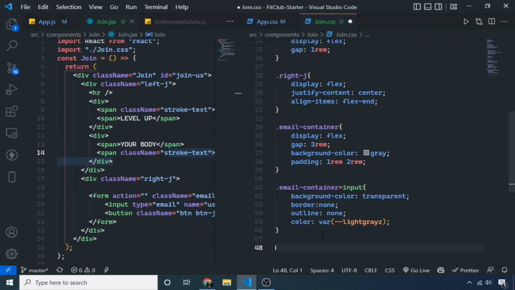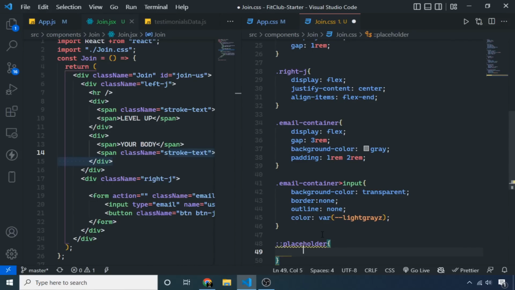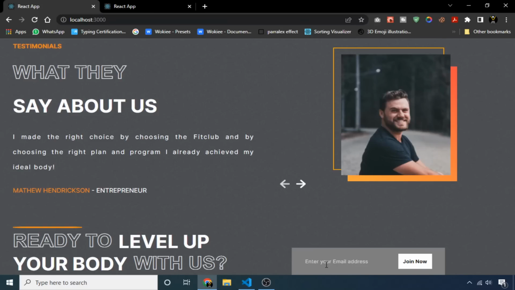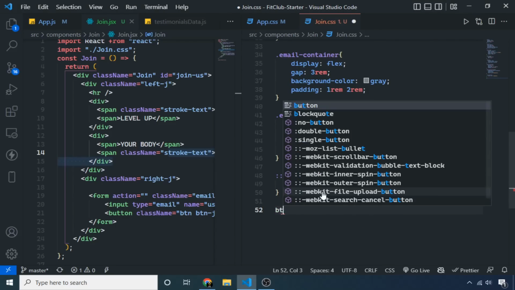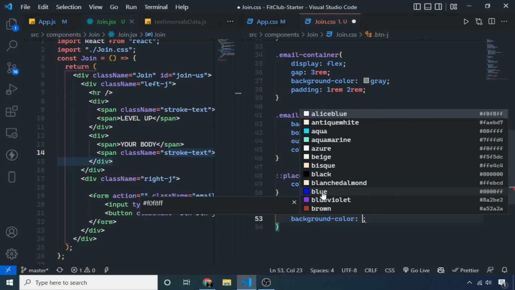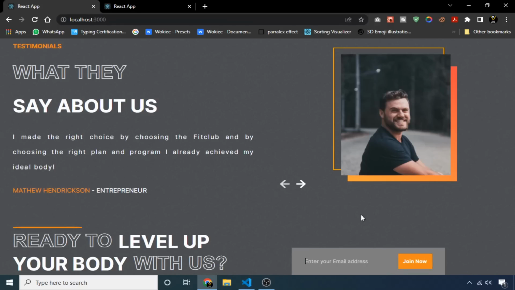So there is a very simple technique. Make 2 colons and write placeholder, give it a color of again our variable which is the light gray one. So if we see, it's also in the light gray color. Let's specify the styling for our button. So button and join, make the background color of our button our variable orange, and then the color of text as white. So yeah, looking quite good now.